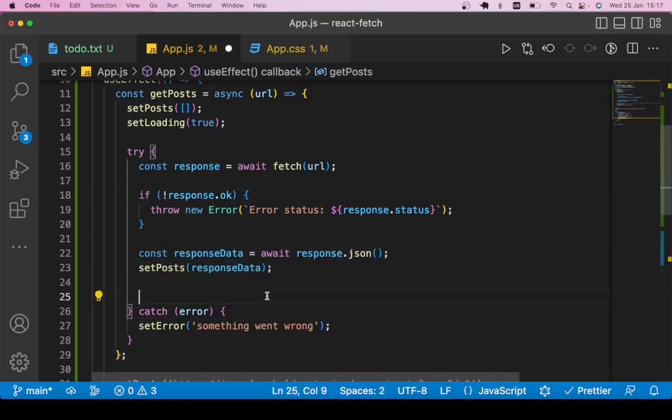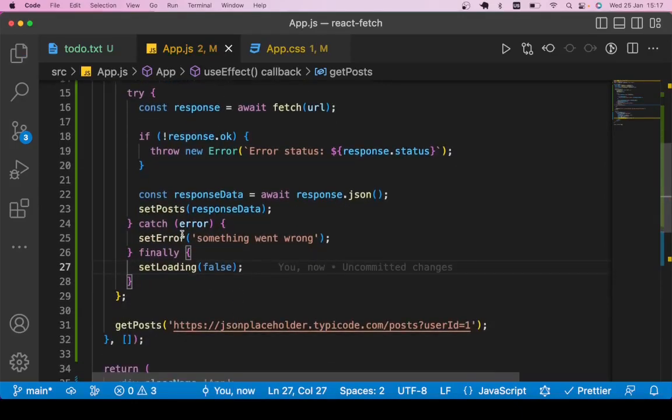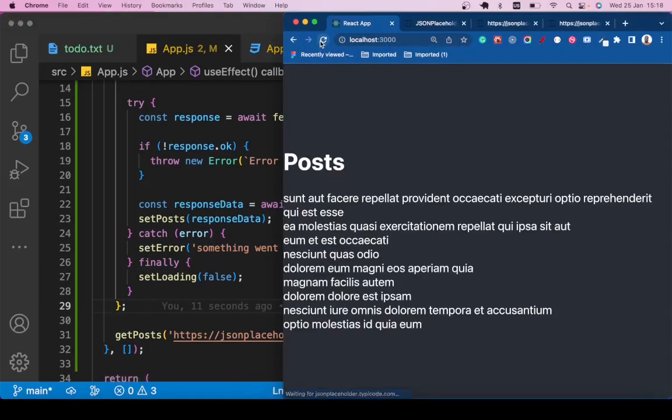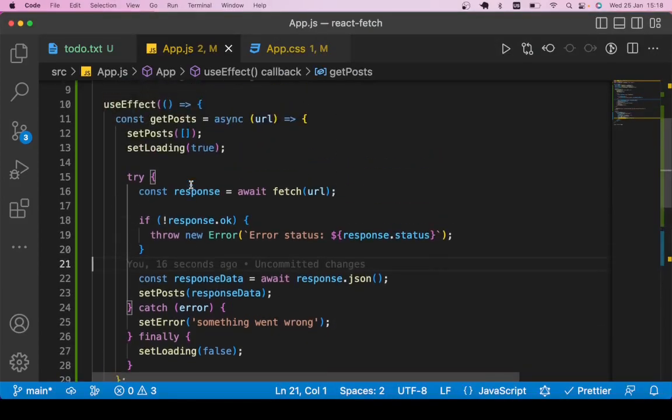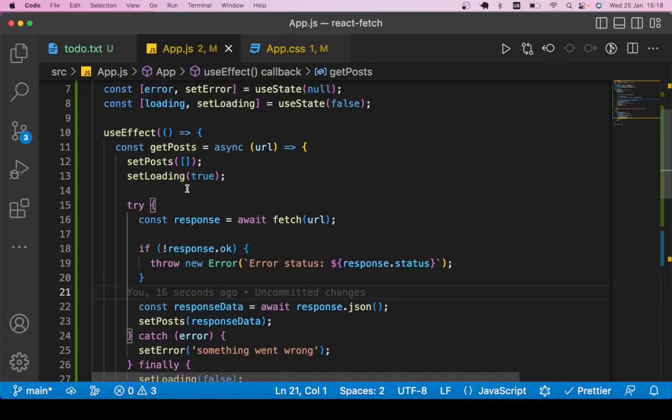What we can do is to go into the finally block, finally, and cancel that loading. So here we are guaranteed that this is going to get cancelled because the finally block will run no matter what happens here or here. So we get a better result, right? That is another improvement to our fetch and our useEffect.